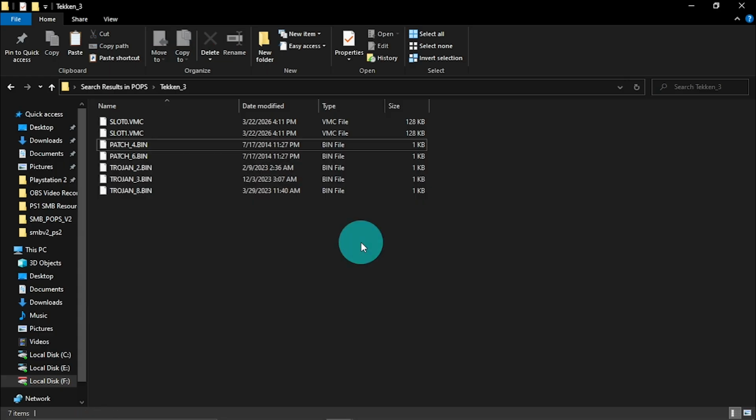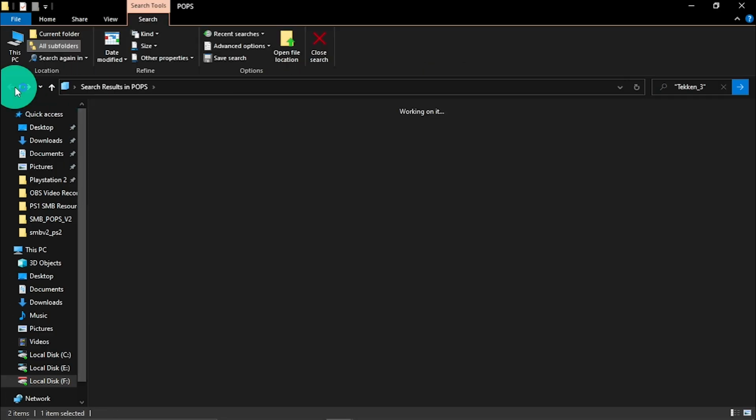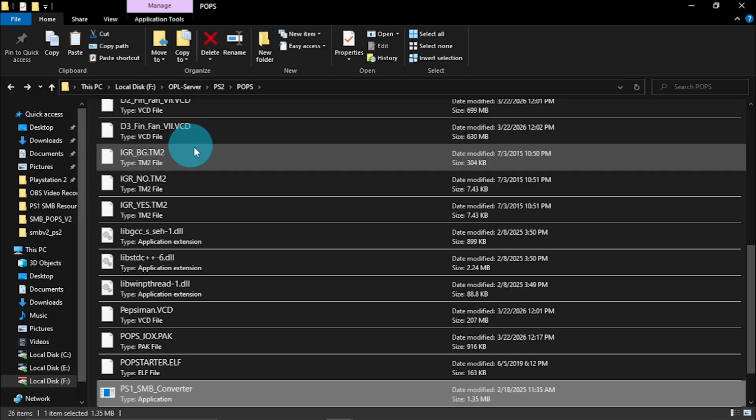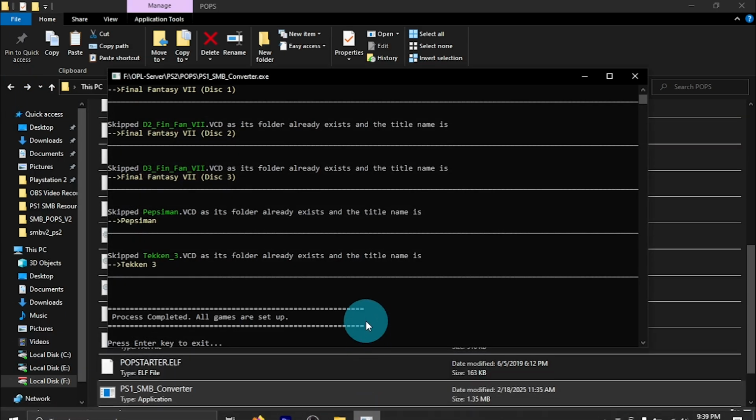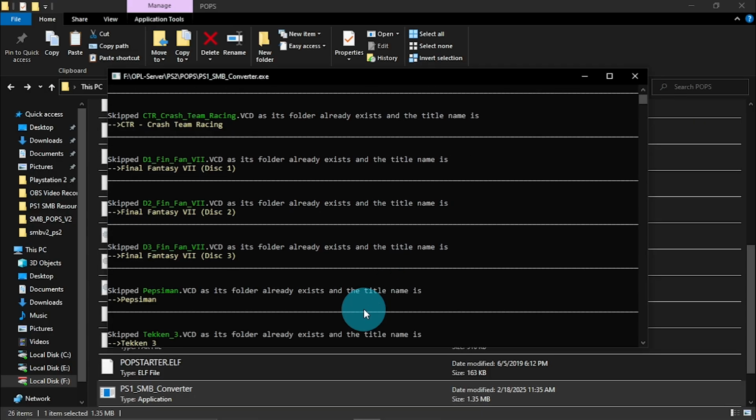Next, we will go over how to patch multi-disc games using Final Fantasy VII as the example. First, go back to the Pops folder on your SD card, then restore the patches window we minimized earlier. Here is the important part for multi-disc games.